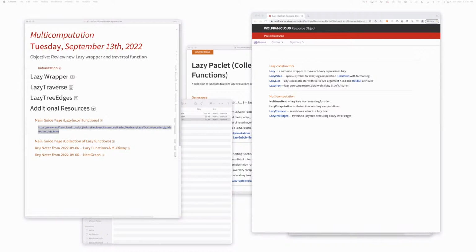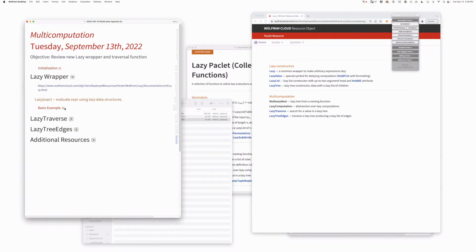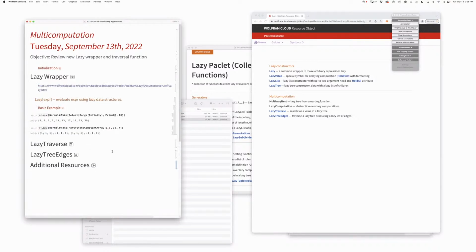Okay, hi everyone. We are continuing our long-running discussion of multi-computation, and we are looking at lazy functions again today. So, Nick, the lazy wrapper. Yeah, so this one is a very early prototype. It's a dynamic version of a wrapper. It basically treats every function that may produce a lazy list or have a sub-value that works with lazy lists.